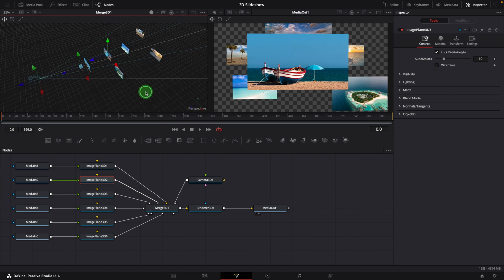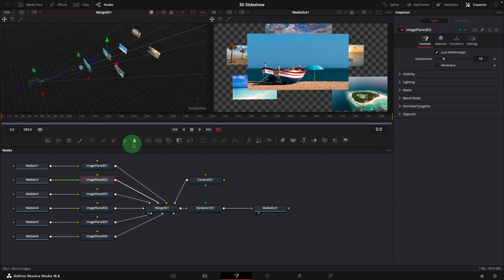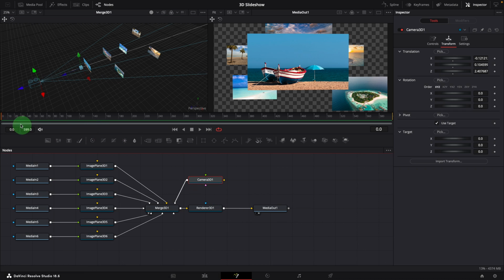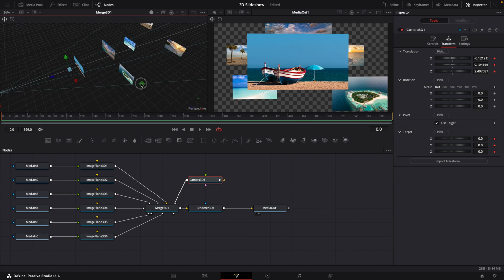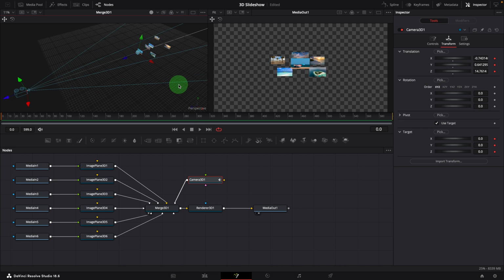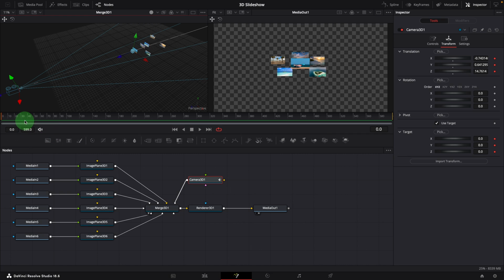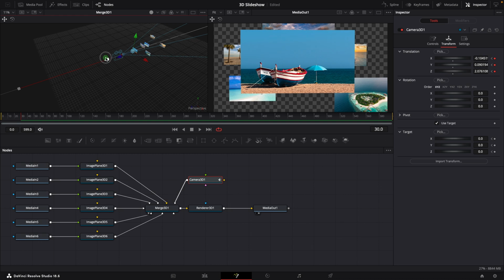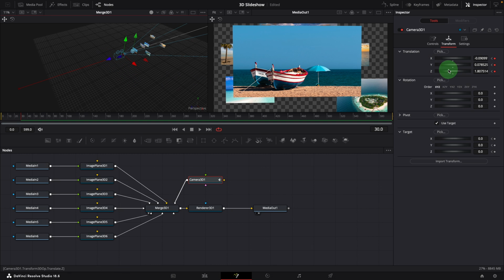Okay, this looks good. Now we can animate the camera to show the images one at a time. Select the camera node and move the playhead to the beginning. In the inspector, mark keyframes for translation XYZ and target XYZ. Move the camera backward to create distance from the images. This will be the starting view of the slideshow. Move the playhead forward by 30 frames. Move the camera forward to focus on the first image. Make sure keyframes are marked for all translation and target parameters.